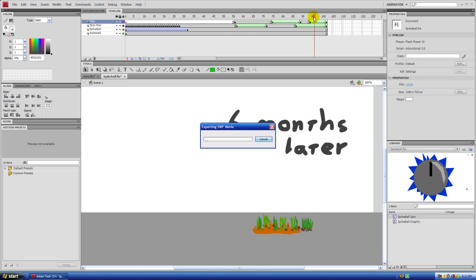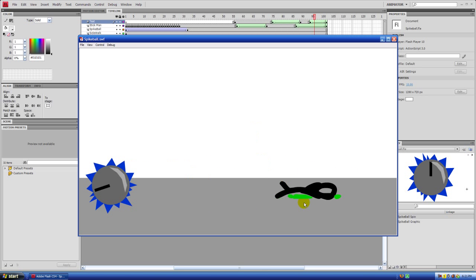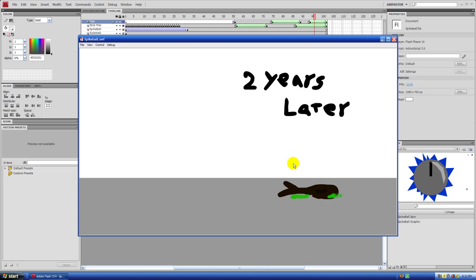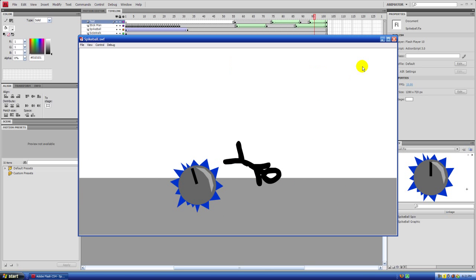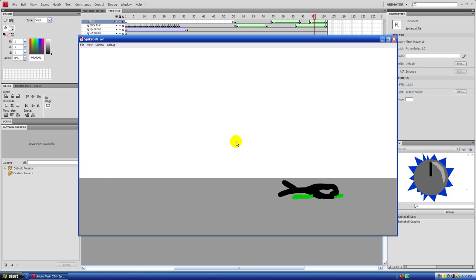Let's preview that and see how it looks. Have our text kind of morphs, and then our text fades out at the end. So I'm pretty happy with that.